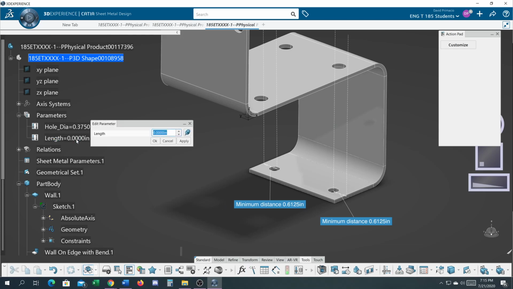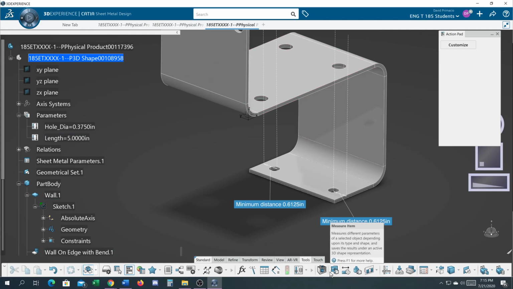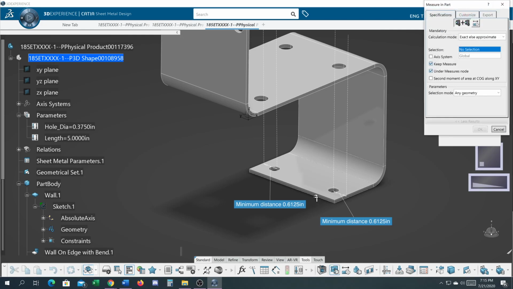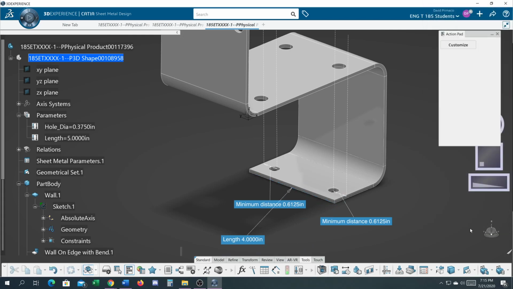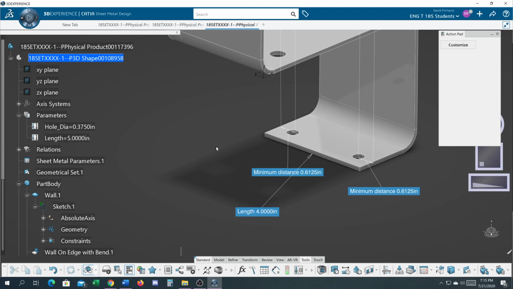Oh, you know what? This will freak out. I'm going to go to 5 inches. Is it 5 inches wide now? Not yet. What did I do wrong? It's not 5 inches wide. I wanted it 5 inches wide. I clearly typed in 5. CATIA doesn't work. You didn't add a formula.